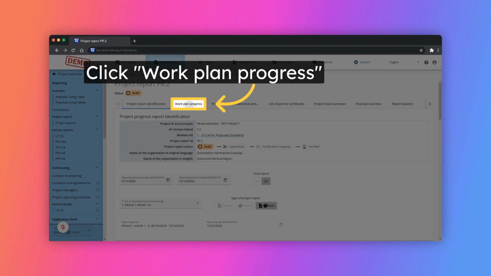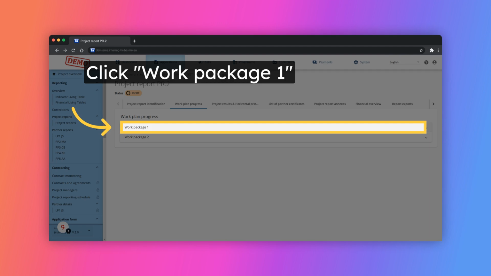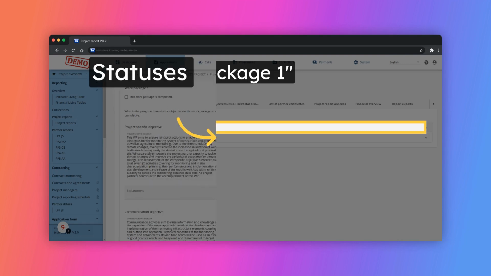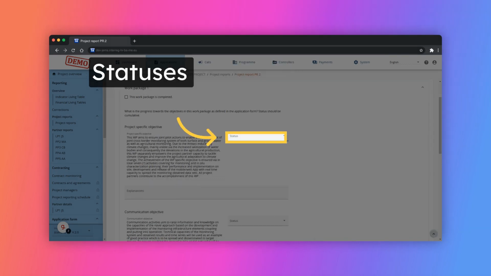Access the Work Plan Progress section. Click on the work package to unfold it for reporting on activities, deliverables and outputs under this work package. When the first project report is created, the status fields of the project-specific objective, the communication objective or the activities are empty.